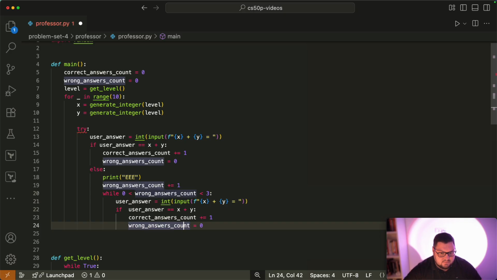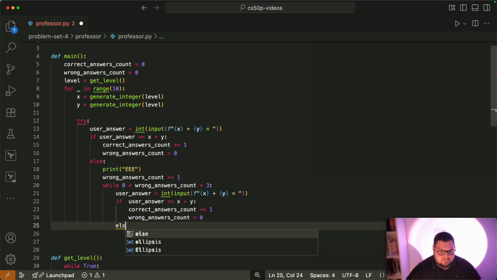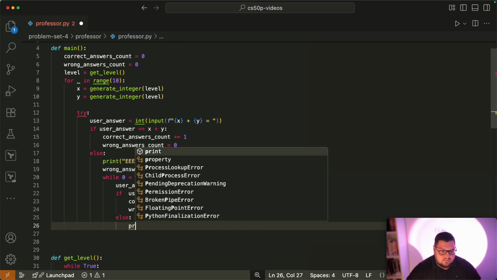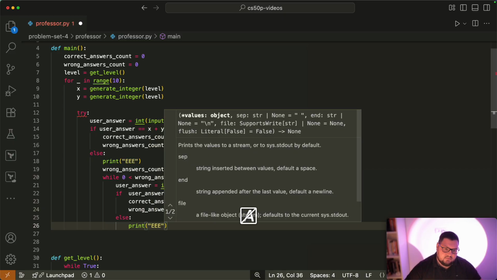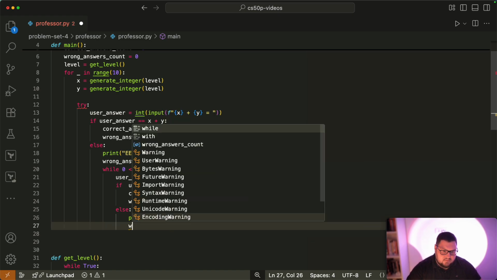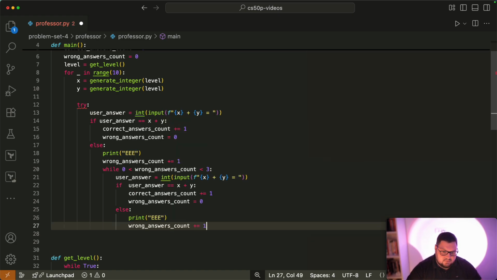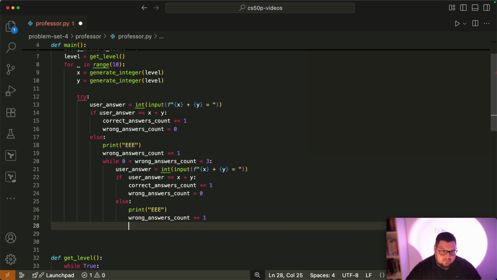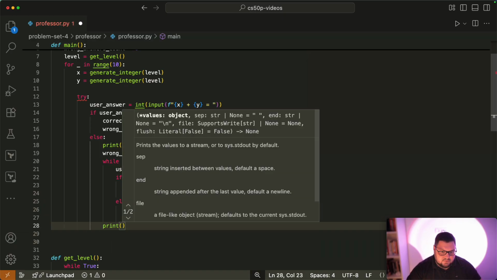Okay. And then else, we want to print E and increase the wrong answers count, and in the end, we want to print the solution.